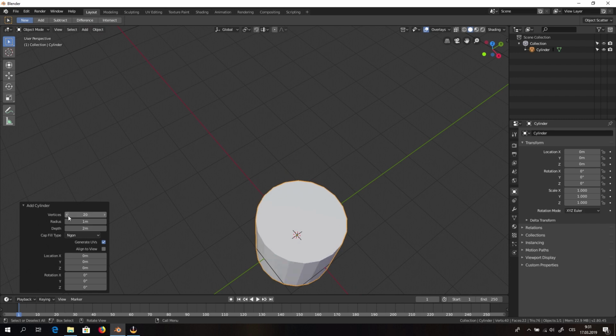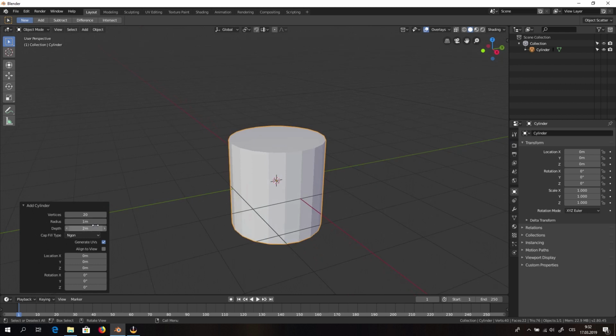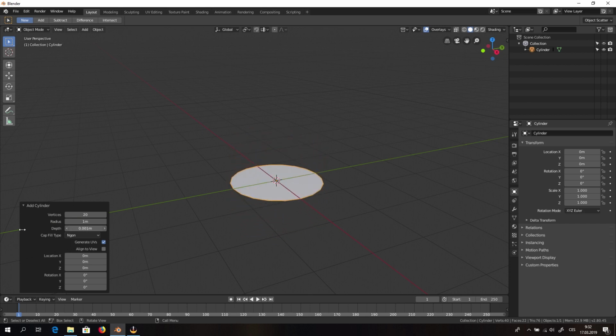Well, let me say something first. This will be a hero asset, which means that it will be an asset which will be very close to the camera. That's why I can use a lot of vertices here. But still, let's not overdo it, alright? So let's edit the depth and reduce it maybe a little bit. Something like that.